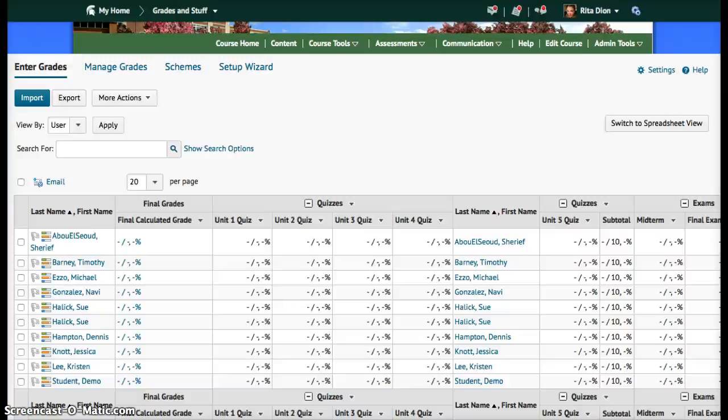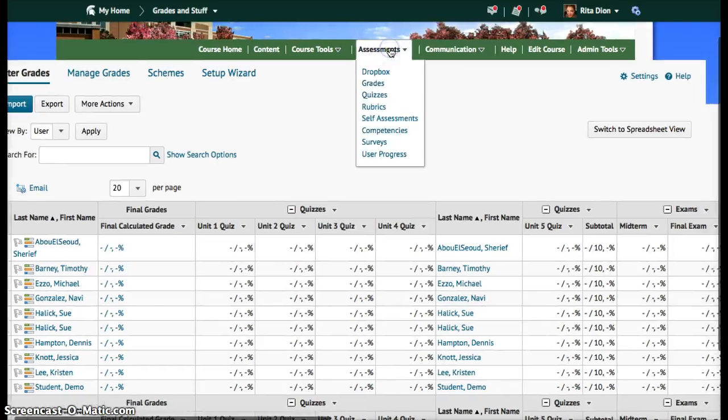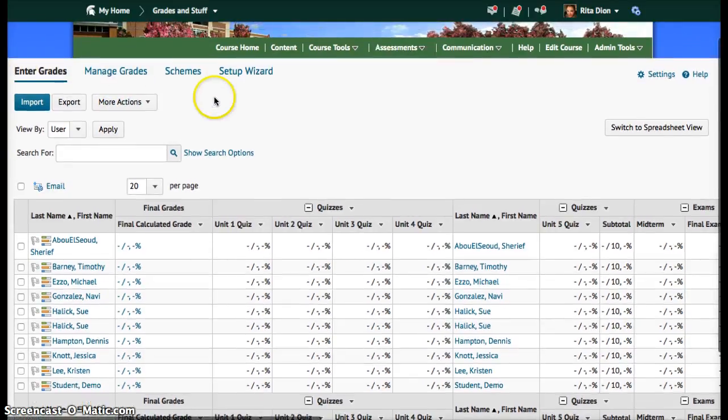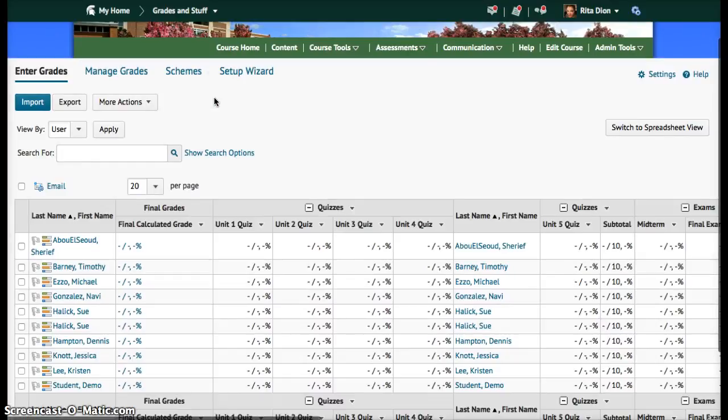In order to access the Enter Grades page, you'll want to access your course and go to the Assessments tab, then choose Grades. From here, you'll choose the Enter Grades tab at the top of the page. On the Enter Grades page, you have several different options for entering grades.